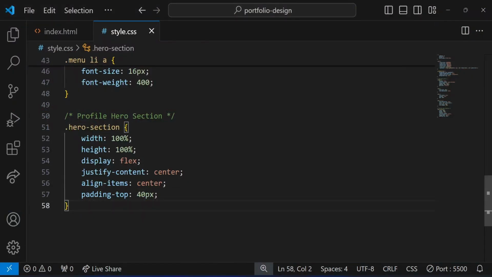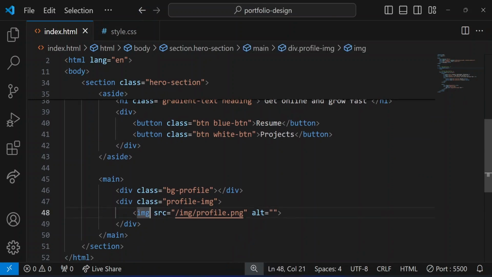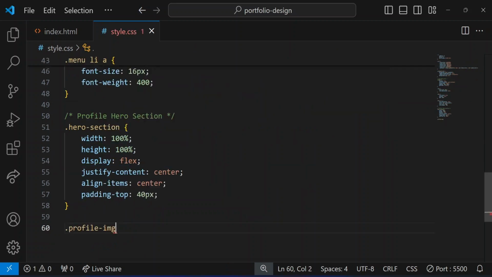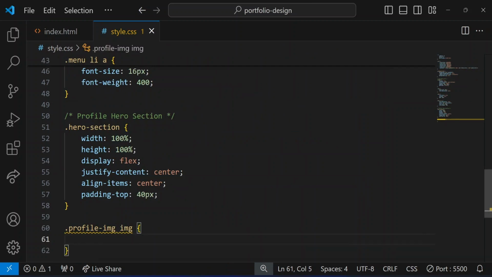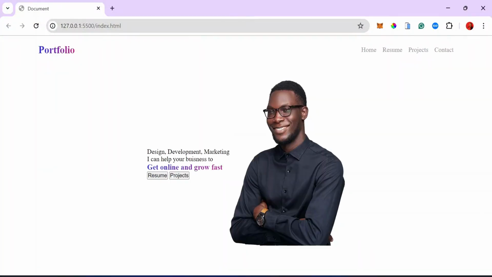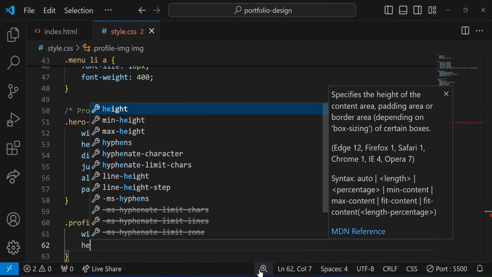Also, these items are actually aligned to the center. I'm quickly going to grab my image because it's too large. So I'm going to grab this image. I'm just going to say profile image, and I'm going to say image. And here I'm going to give this a width of 300 pixels. So I'm going to try this out. Cool. So I want to give it a height of 400 pixels.